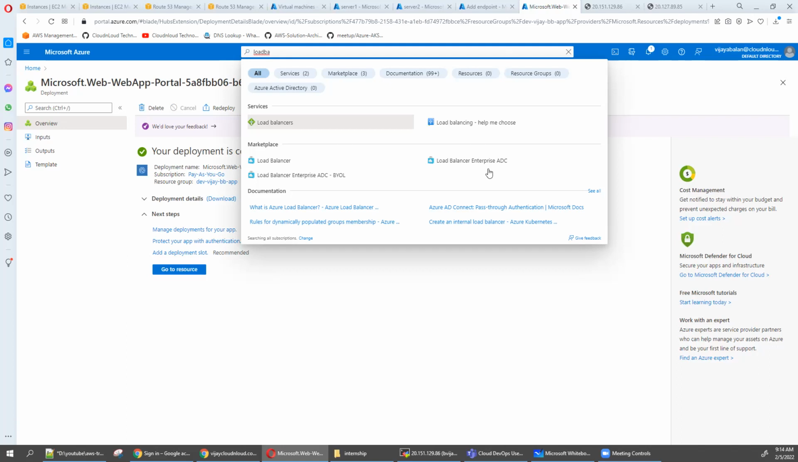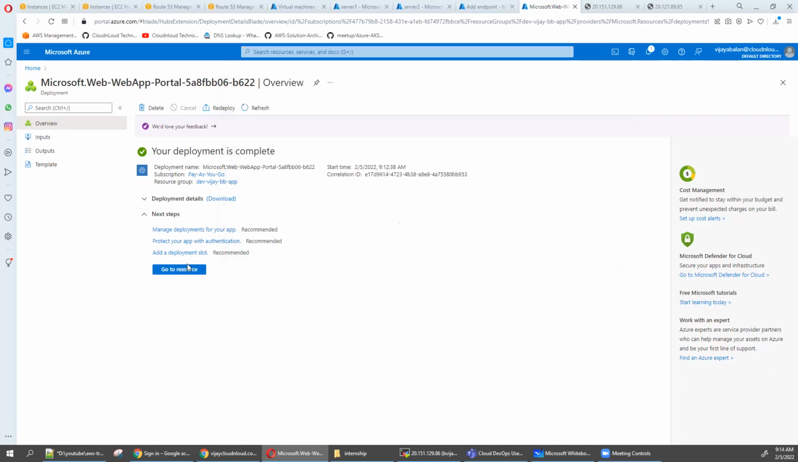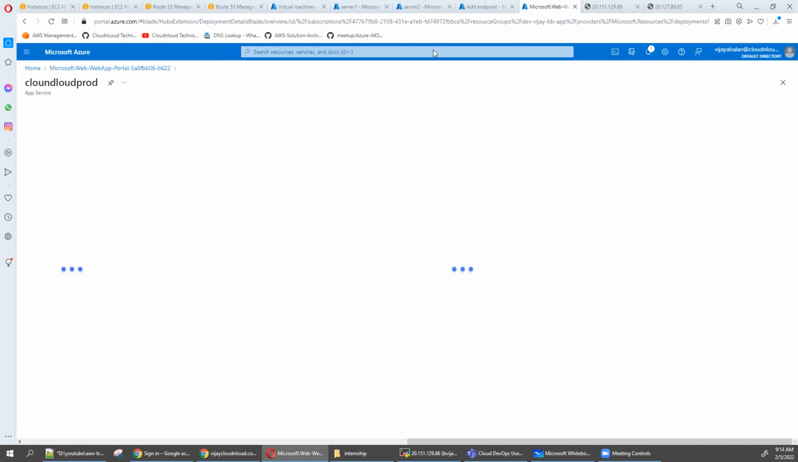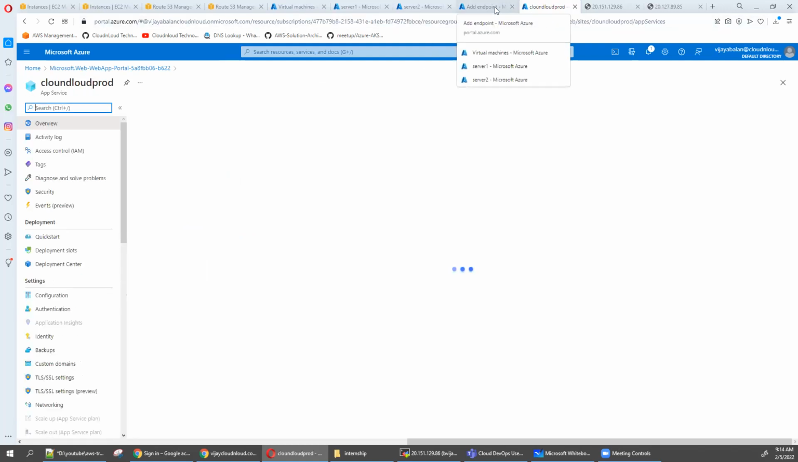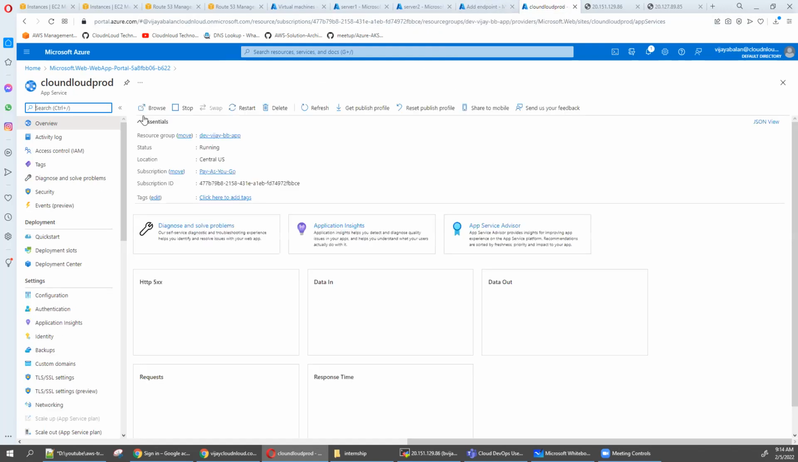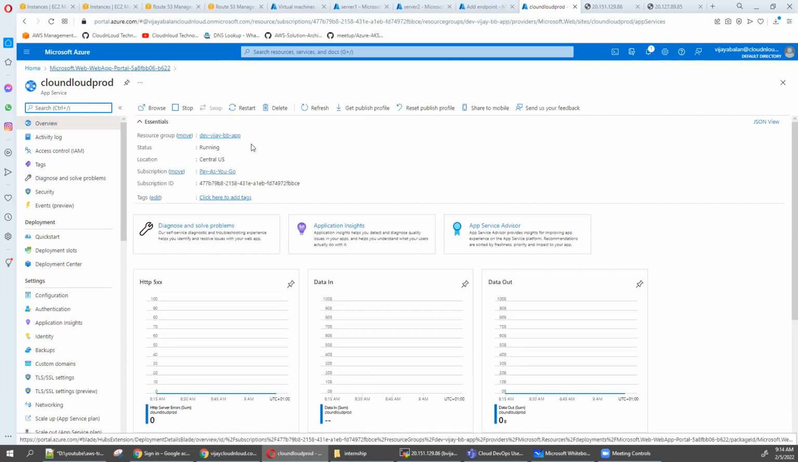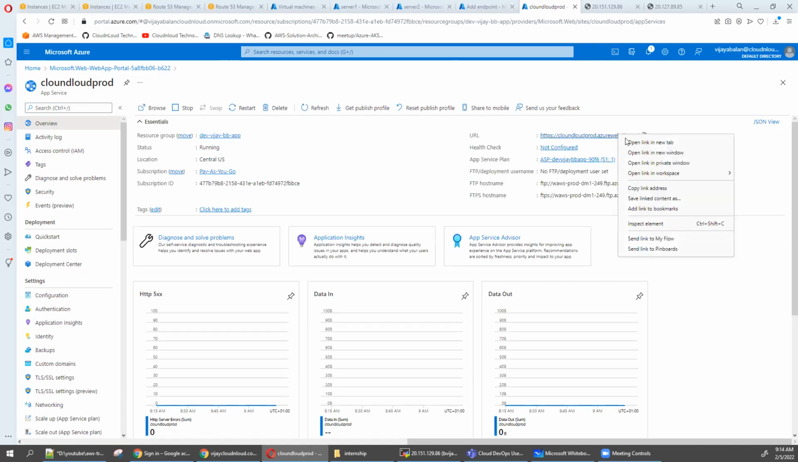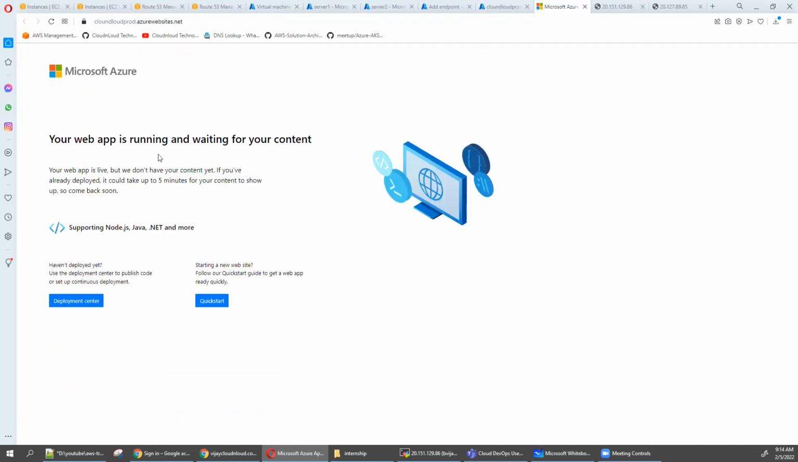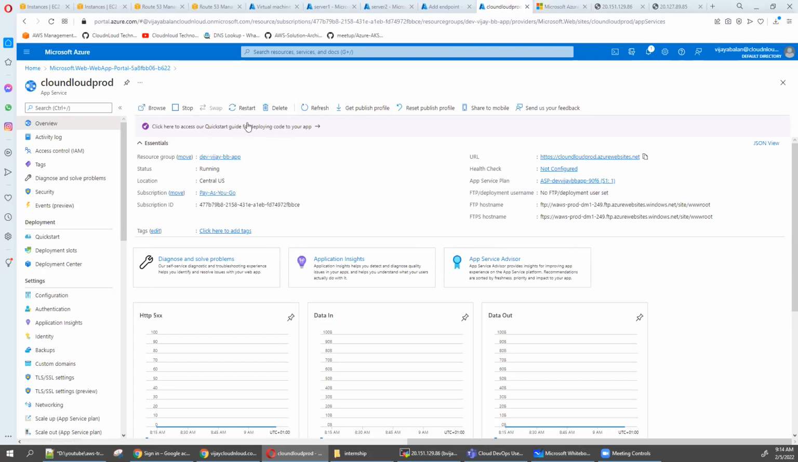Okay, so now it got created. I'm going for that. So if you see the web application, okay, I'm going to this. See here, this is my web application. It's a very simple sample, but it's okay. At least some web application is running, right? So now I'm coming back to the traffic manager.